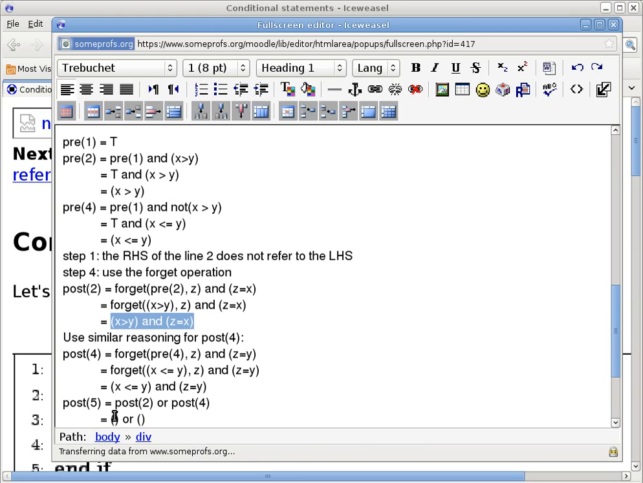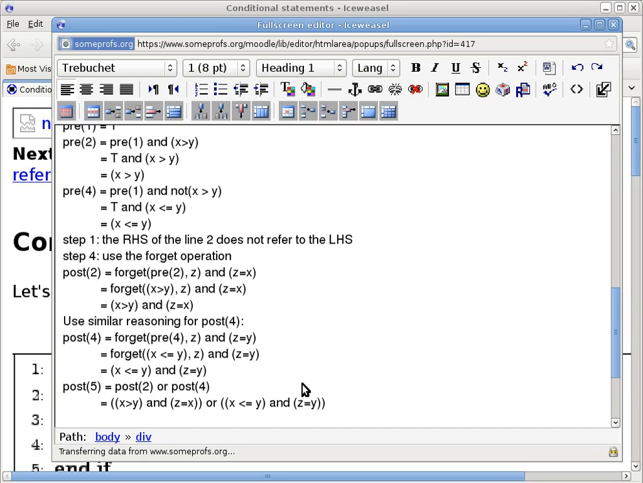So I would copy post 2 into here. I would copy post 4 into here. Okay. I can simplify that a little bit if I wanted to, but I don't think I need to do that anymore. The question now is, I have just gone through the mathematical proofs to show that, making no assumptions whatsoever about x, y, or z, because pre1 is true, I didn't know anything about the variables. And I get to this post 5, which states x is greater than y and z equals x, or x is less than or equal to y and z equals y. Does that say that z is a maximum of x and y?